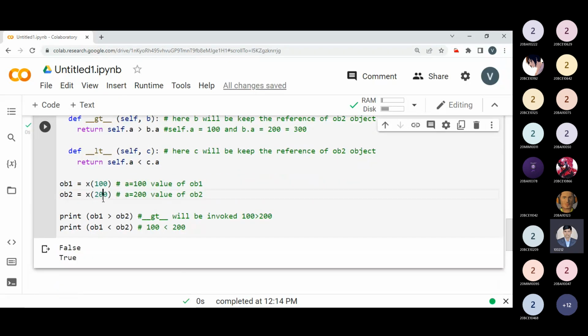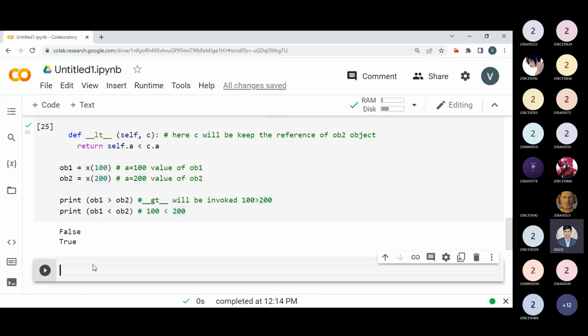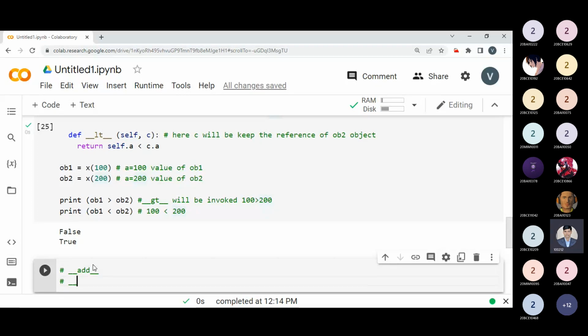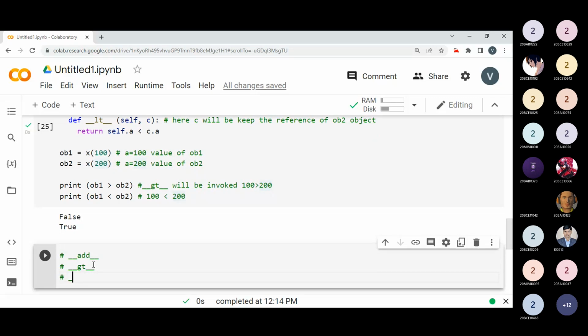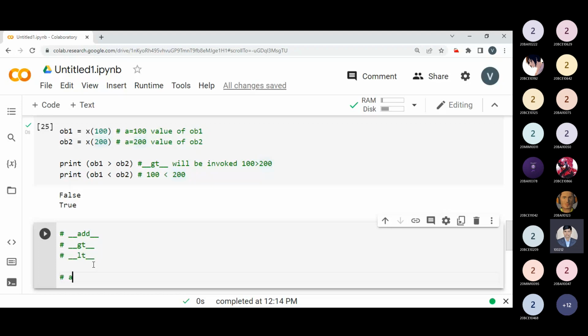So please keep in mind, I am speaking here. Please keep in mind, these are the magic functions, magic or special functions.